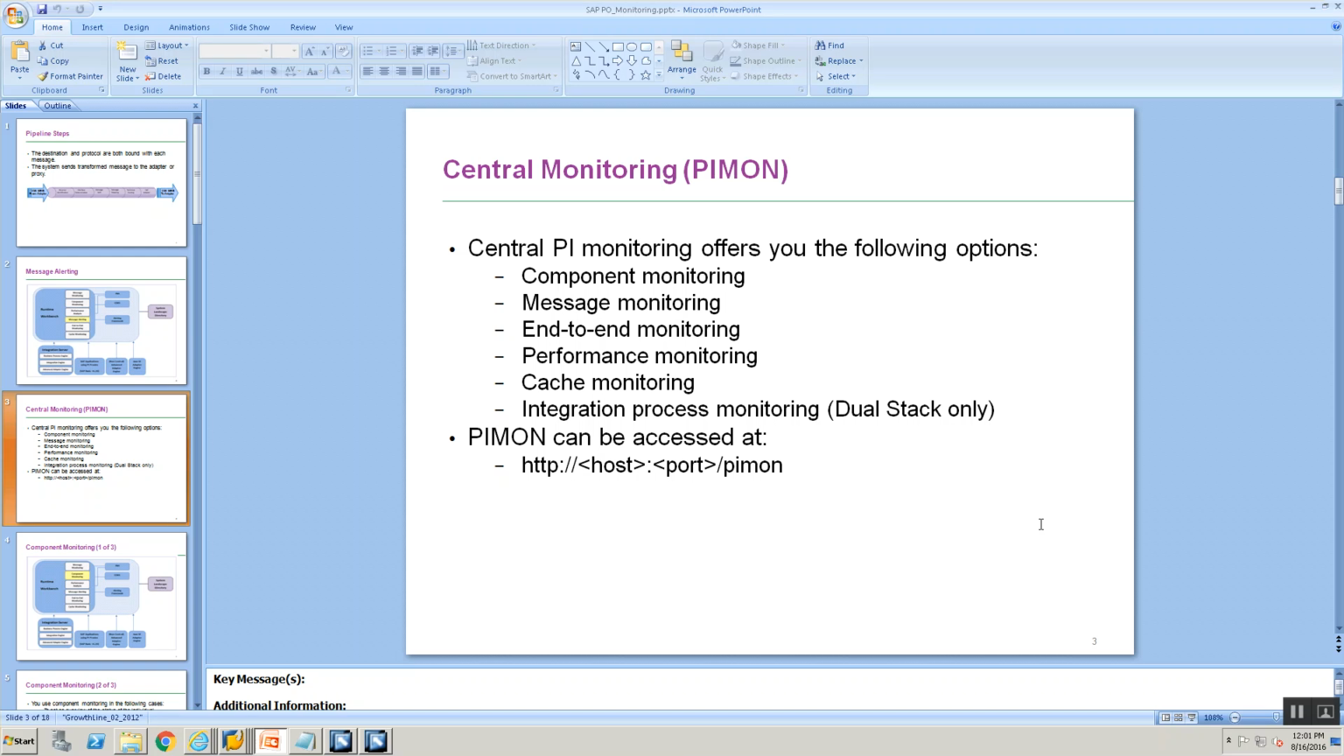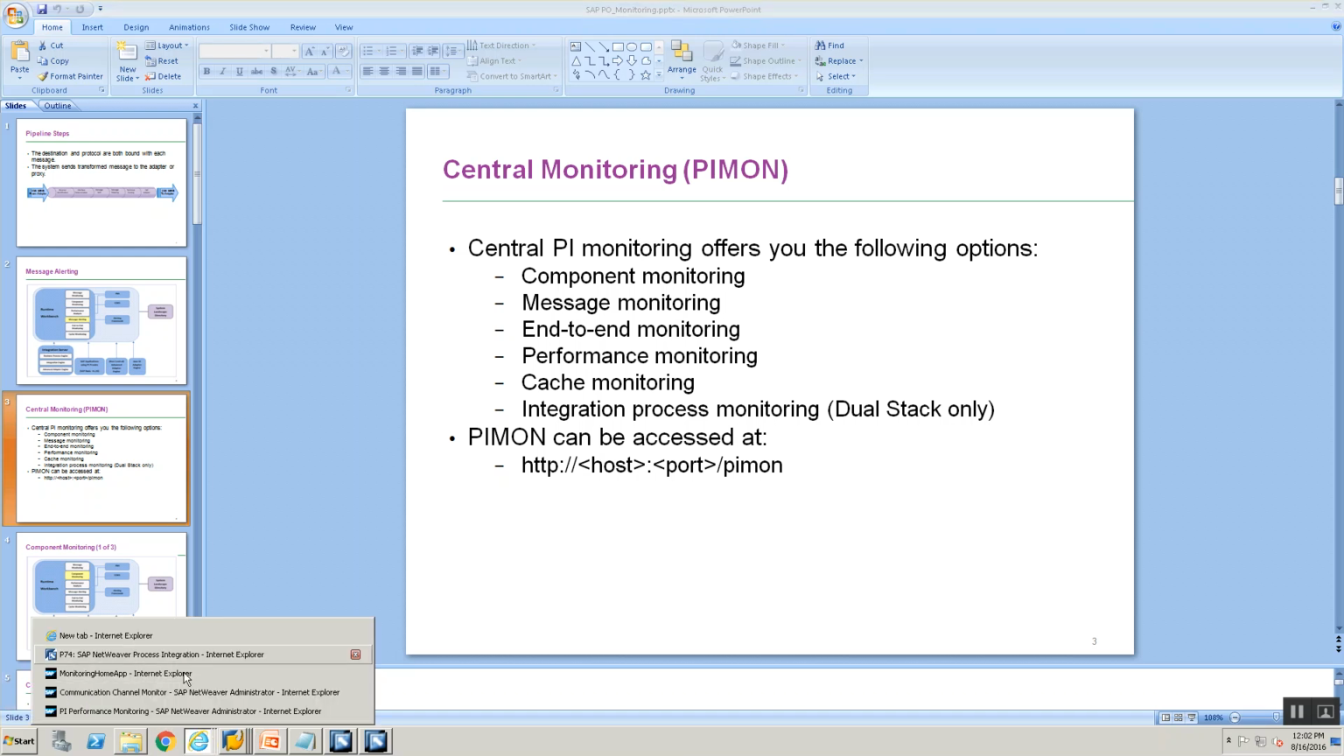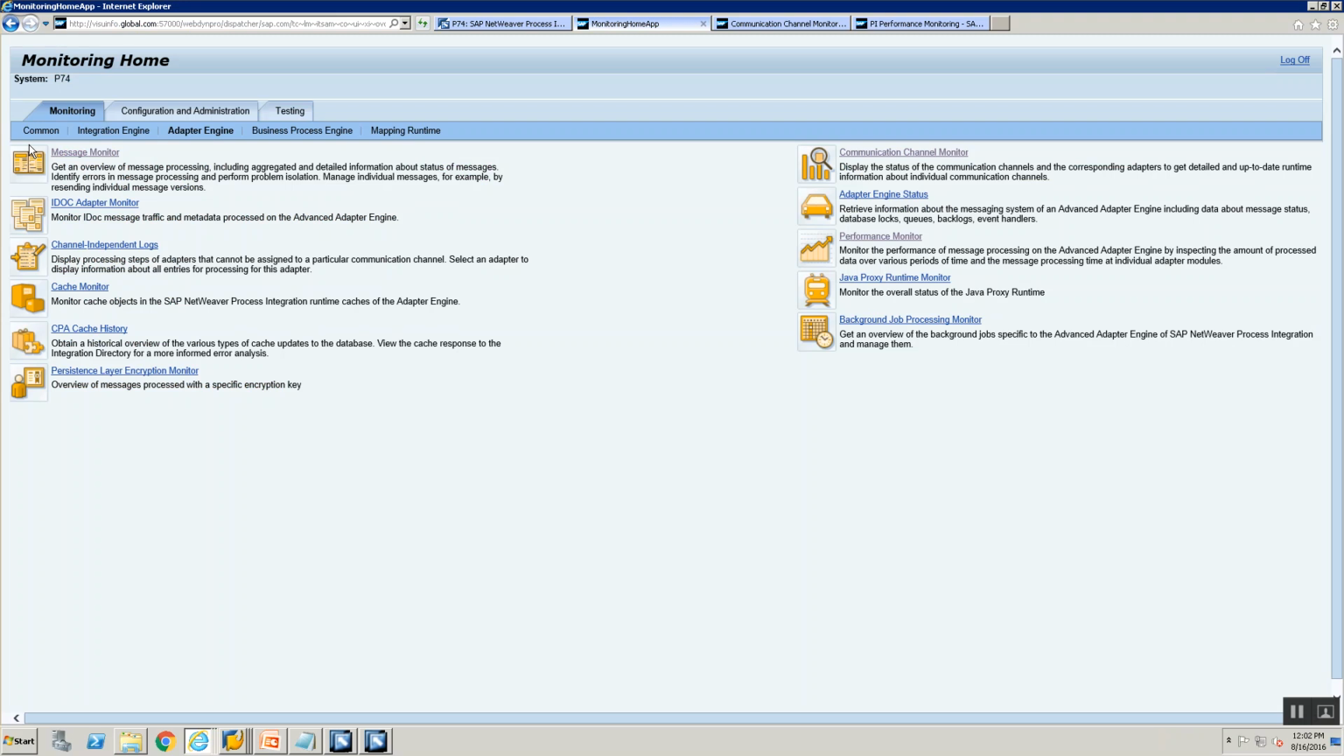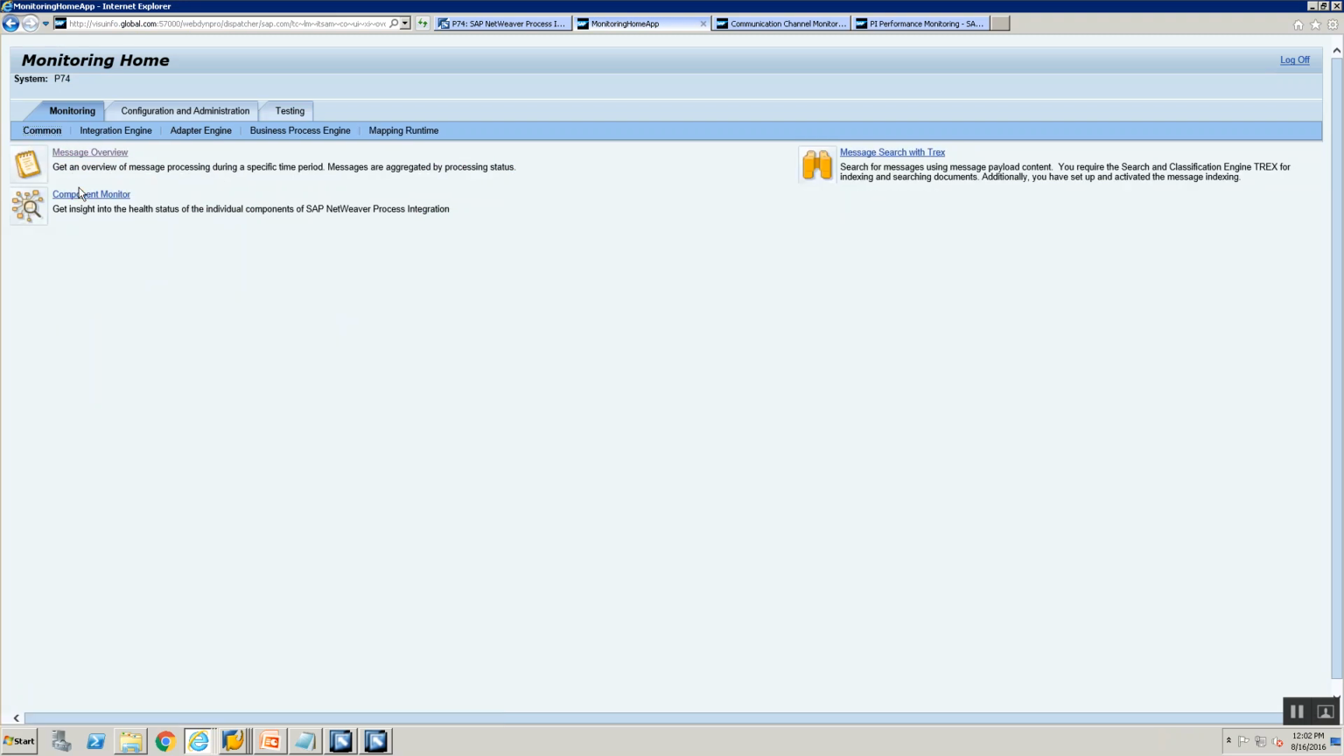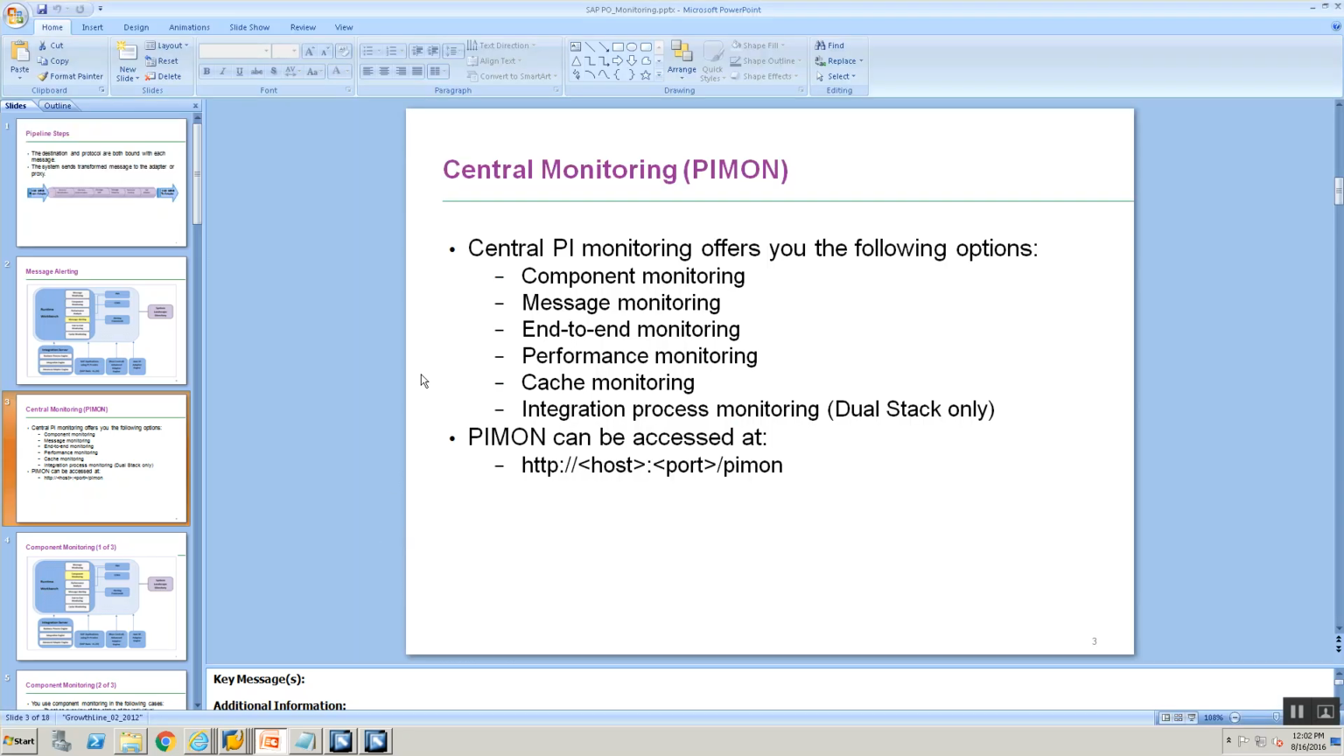Okay, so with this we've come to the end of this module. What we looked at, at a very high level, was component monitoring. Component monitoring enabled you to look, let's go back quickly. If I go to the component monitor, you access component monitor from here. Your component monitor gave you an overview of all the engines and the status of those engines.